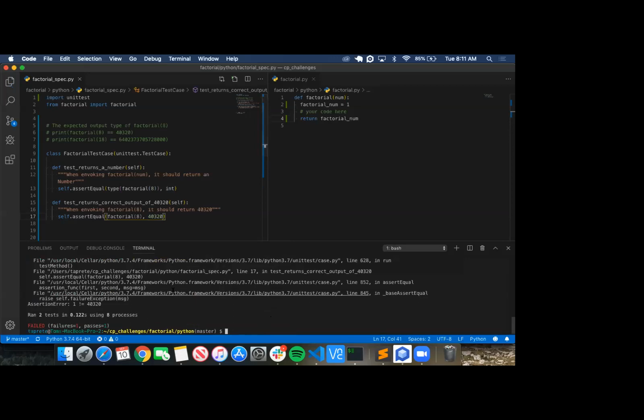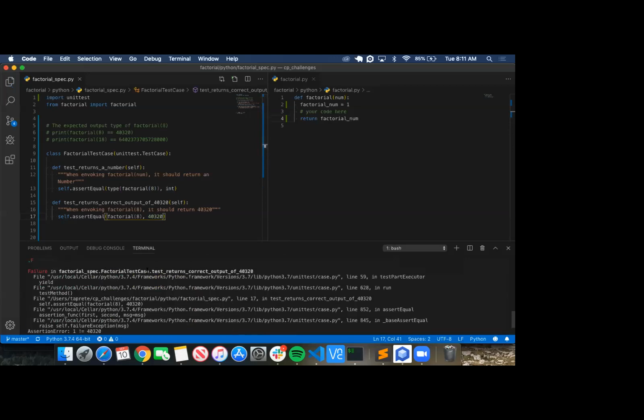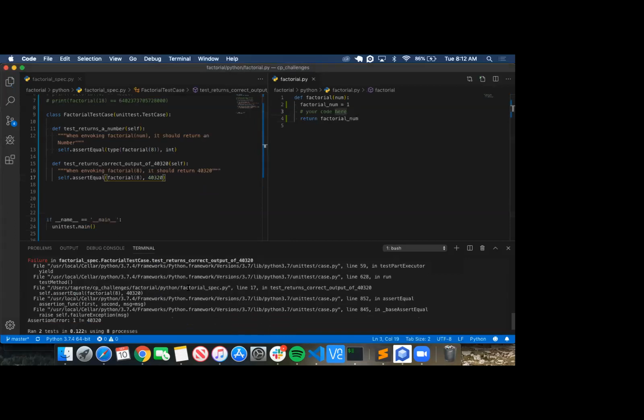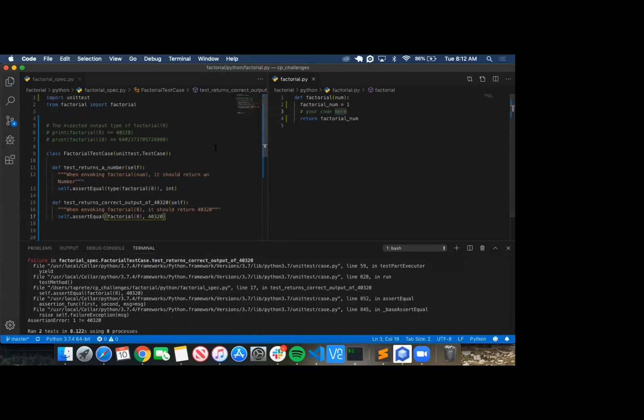What happened? Oh, yeah, because it failed, right? Because we haven't actually done anything in our code. So now we can go back to our code and essentially finish the code here, or finish the method.